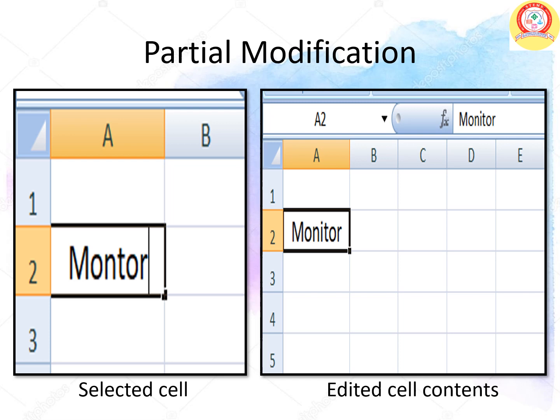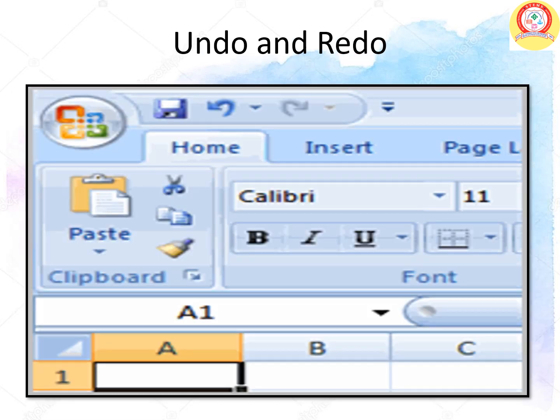Now children, let's study about undo and redo. The undo command allows you to reverse the last action you have performed. To do this, click undo on the quick access toolbar. To undo several actions at once, click the arrow next to the undo button. From the list, select the action that you want to undo and then click the list. Excel reverses all of the selected actions.